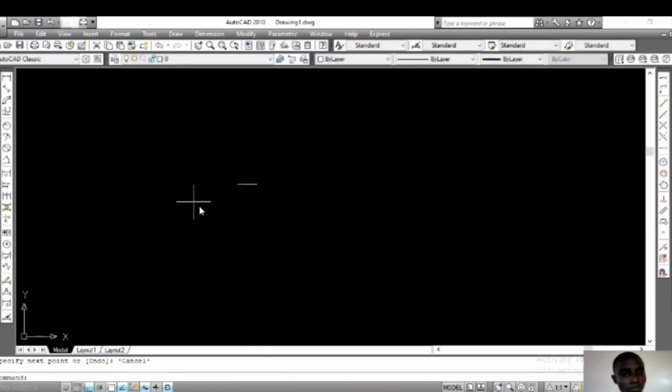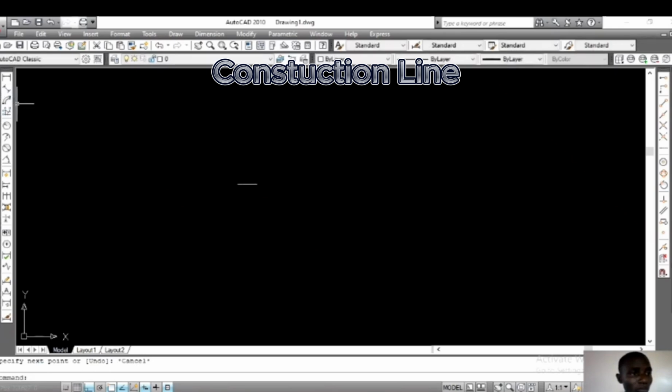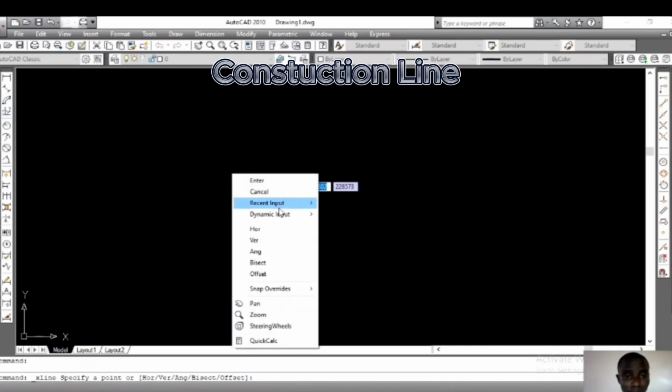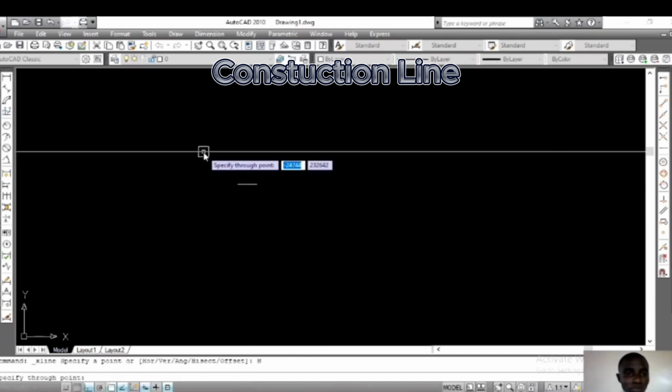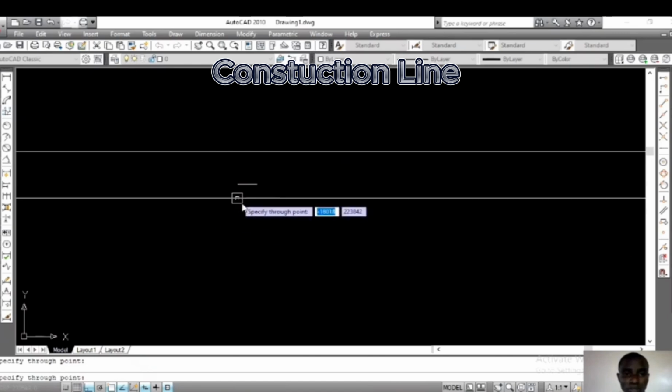Then I escape. Come to the second place here, I have my construction line. It consists of various types of line. So once you left click, then you bring it to the bar, you do your right click to show you if you want it horizontal, vertical, in angle, bisect or offset. If you want to use horizontal, you click on horizontal to bring it for you. You click, it's going to bring it for you on the screen bar.